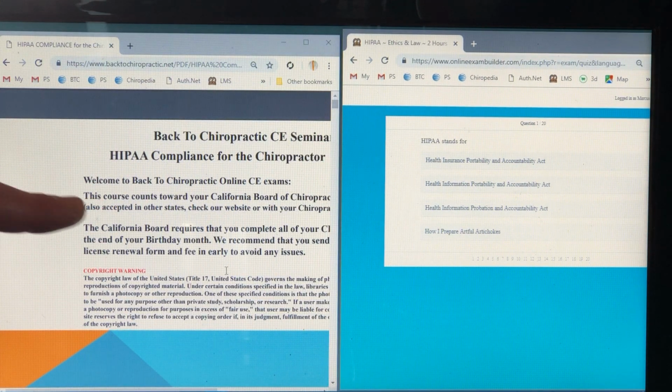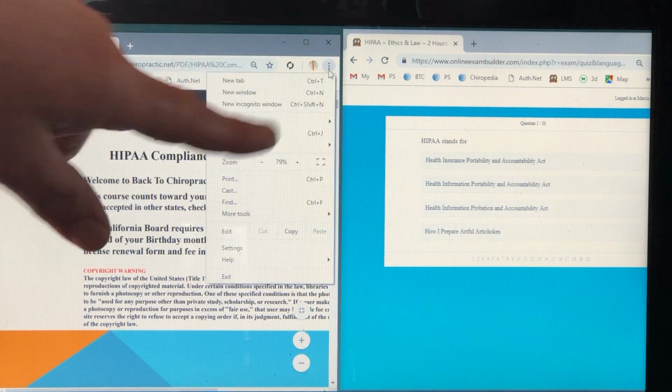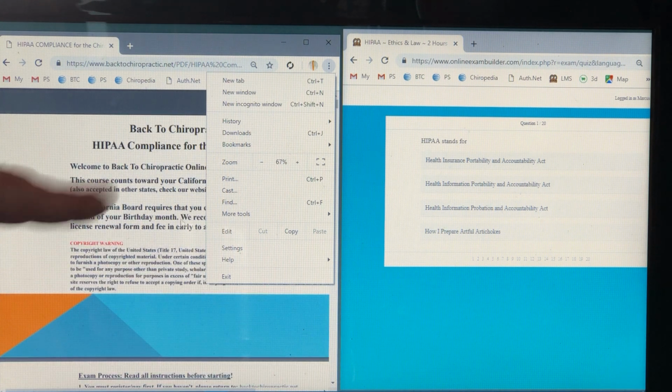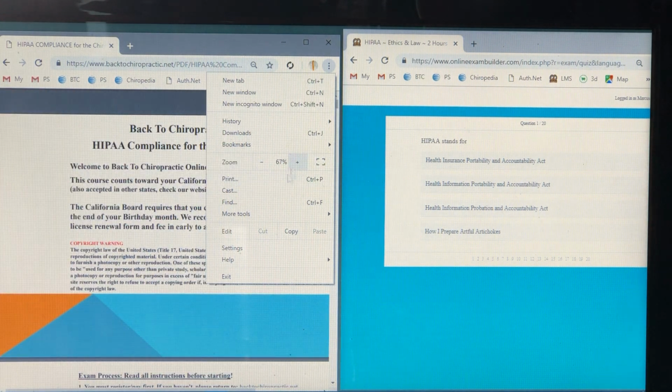If you feel like some of this text is being cut off, we come back to these three dots, and you can zoom out and make the text smaller to make it fit, or zoom in, however you want to do that. And now we have the notes and the exam side by side, making our online seminars really easy to take.